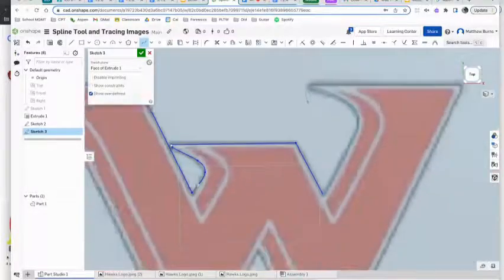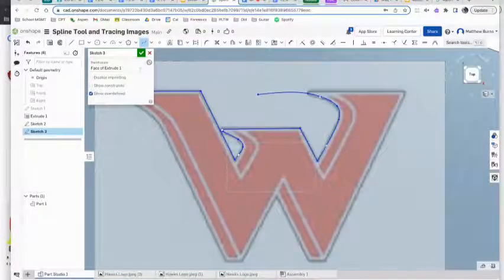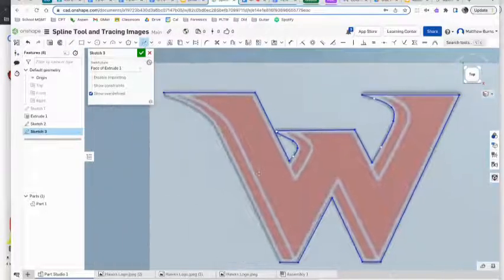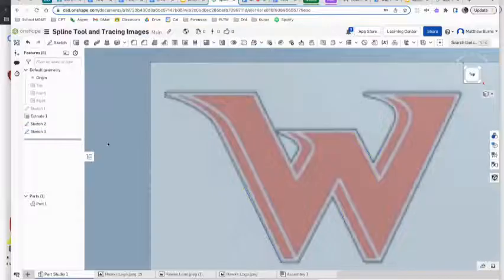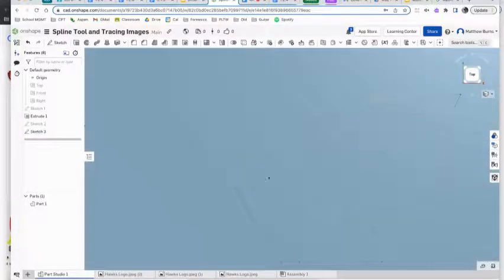Now I'm going to hit escape because the next line is curved, and I'll go back to my spline tool, start on this endpoint, and click around your logo. I'll see if I can do this real fast. So this isn't the longest tutorial video on the face of the planet. Last one here. Okay. And so now I'm going to hit my green check mark and I'm going to hide sketch 2.